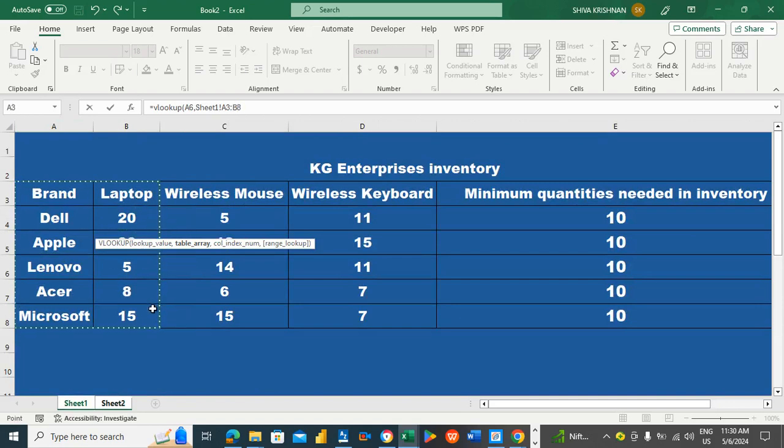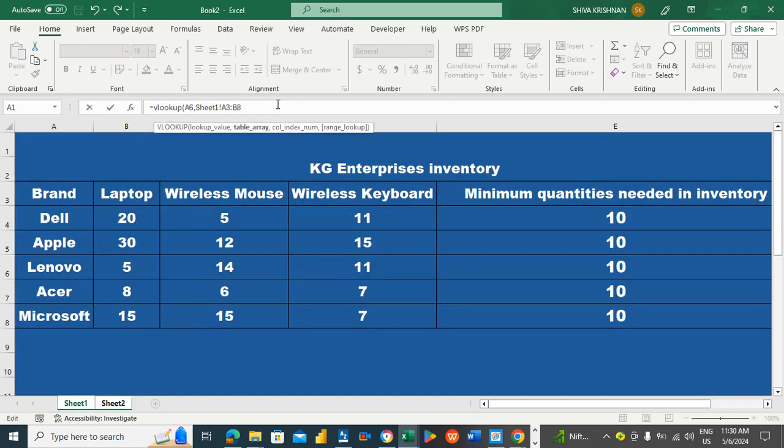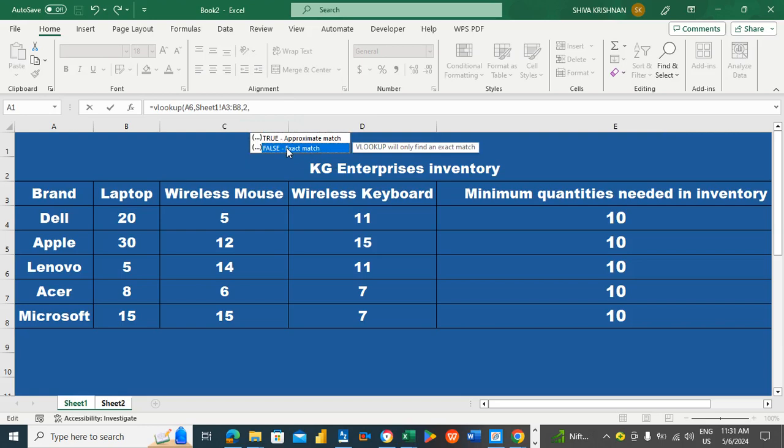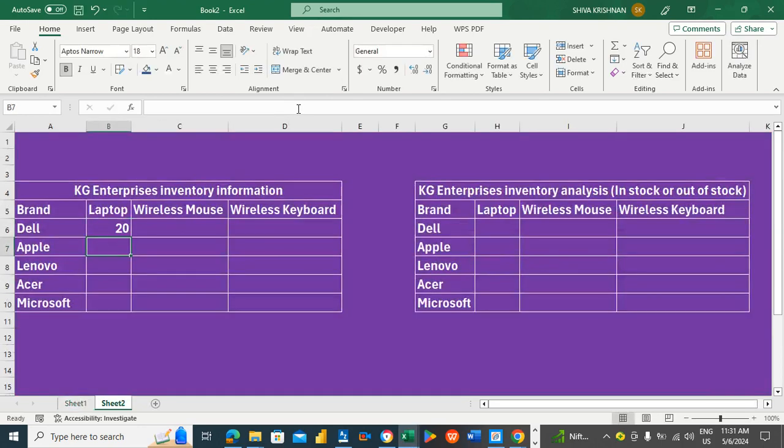Start with here, because the cell above this one is a merged cell, so that will not help me to do the VLOOKUP. Alright, I need an exact match, and the column number was 2. Now I'll close the bracket, hit enter, and do the center alignment, and I will drag it here. Now, similarly, I will drag this till here.